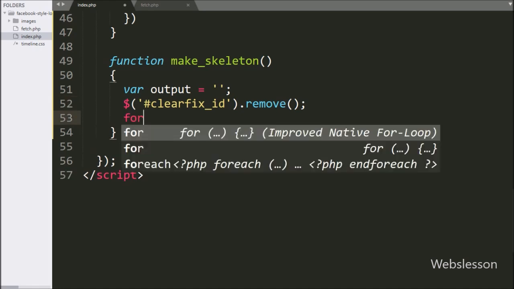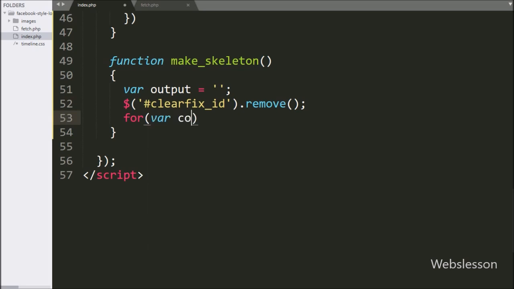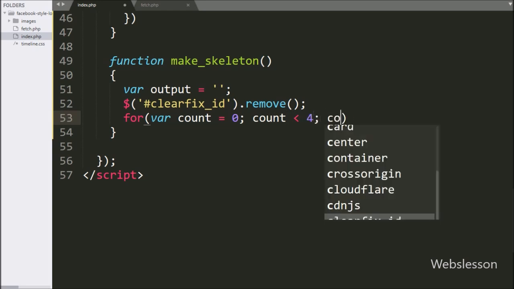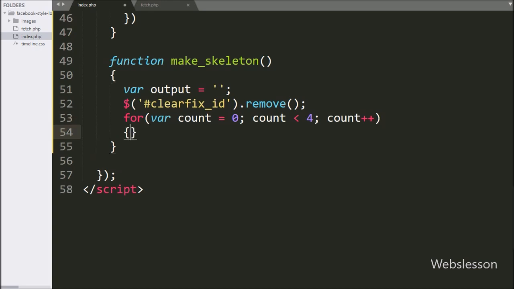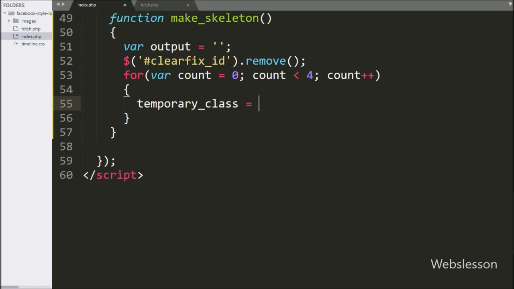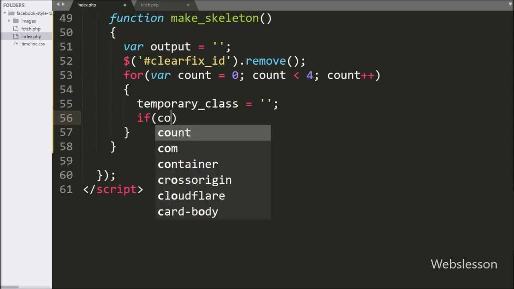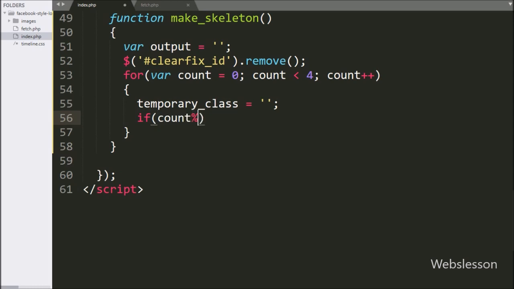Now we write a for loop with the condition: count variable equal to 0, count variable value less than 4, and count variable value incremented by 1. Under this loop, first we write the temporary class variable equal to a blank value. After this, we write an if statement, and under the condition we write count variable value with percentage 2 not equal to 0.